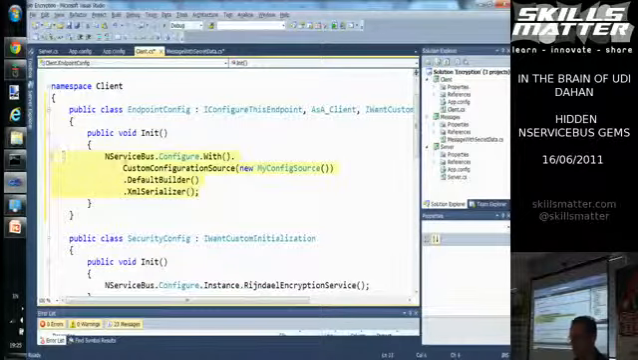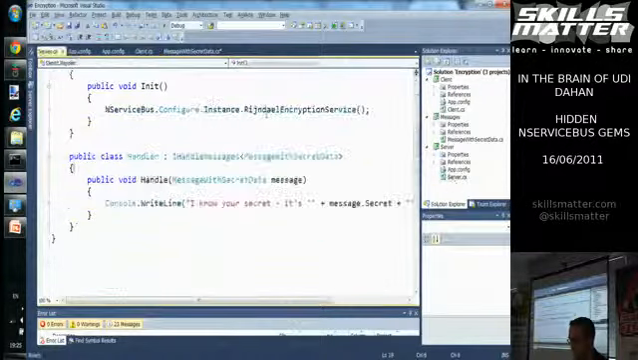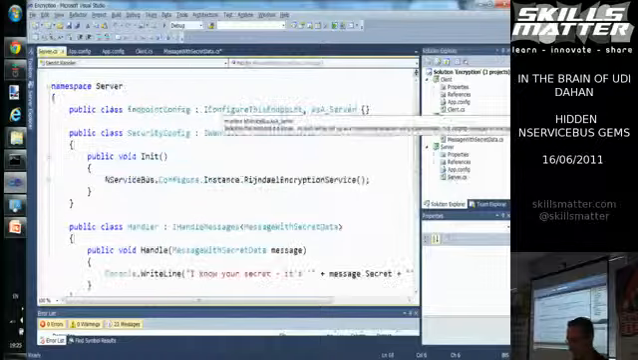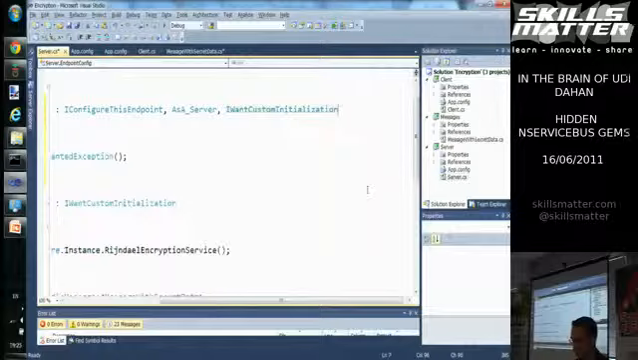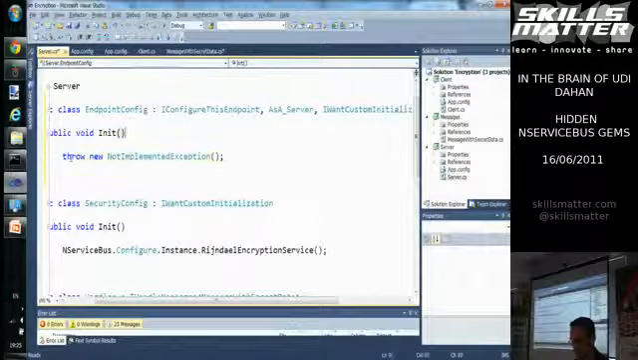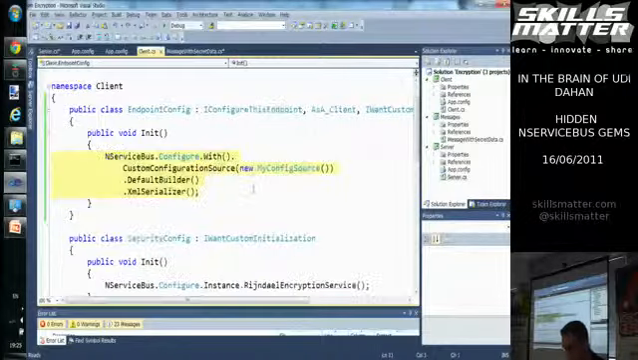So now I'm using the configuration source to get this information on the client, and I'm going to do the same thing on the server. So once again, overriding the I want custom initialization and telling NServiceBus that it should use that information we had over here.